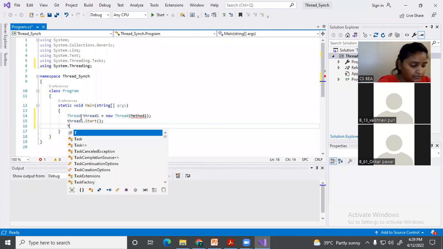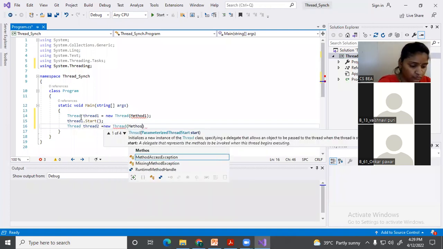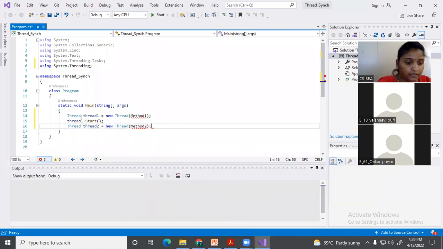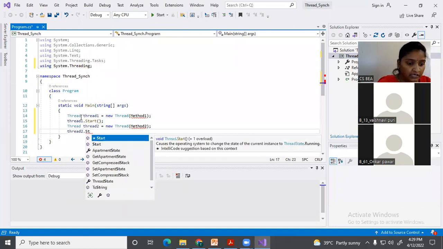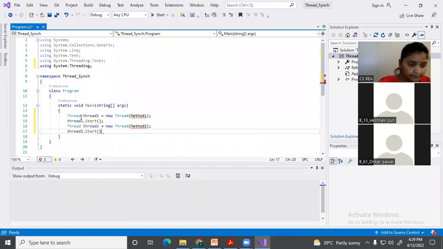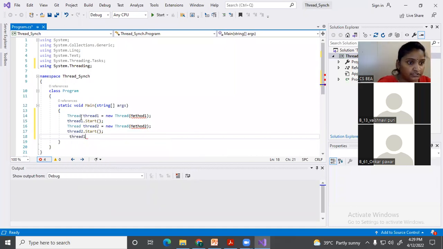Now I will create one more thread with a new object name, thread 2 equals new Thread, with method 2 in it. Now I will ask thread 2 to start. Later we will ask with an example of a join condition. It is asking me for join. Okay, so with this synchronization we will see whether it shows the exact result or not.